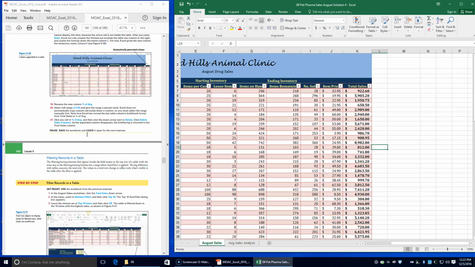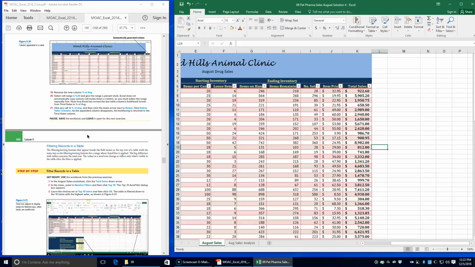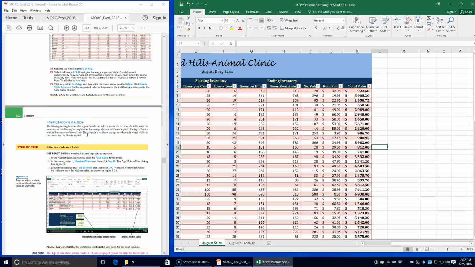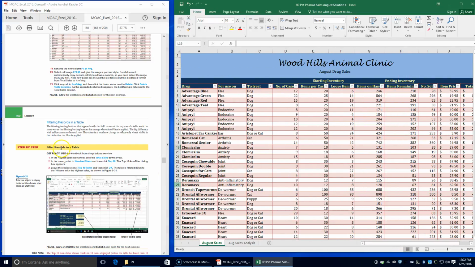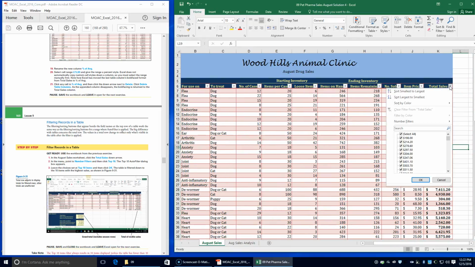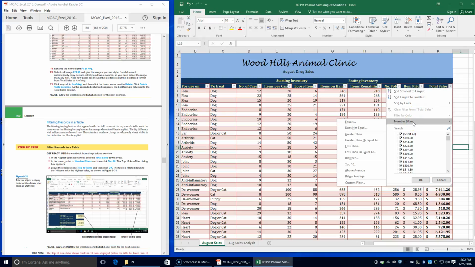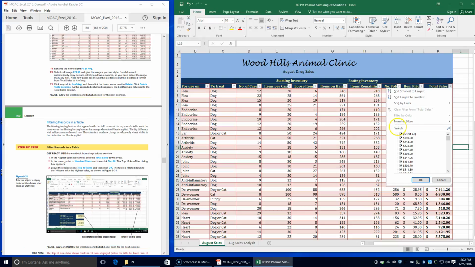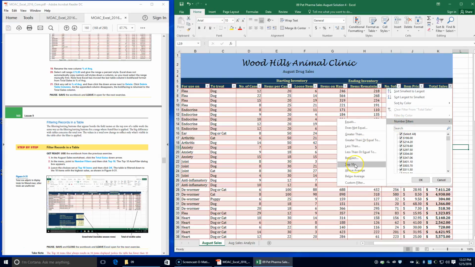Alright, next we are to filter records in a table. We're on page 160. So it says that in the sales worksheet, we're going to click total sales drop down arrow, and in the menu we're going to point to number filters, and we're going to click top 10.